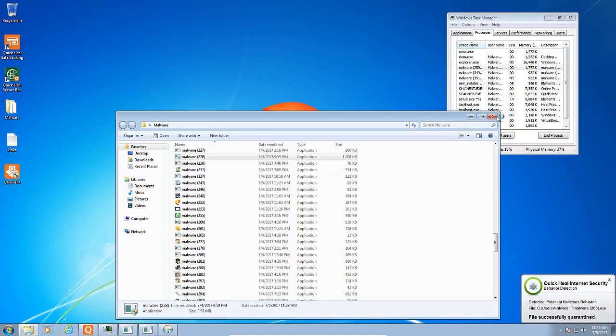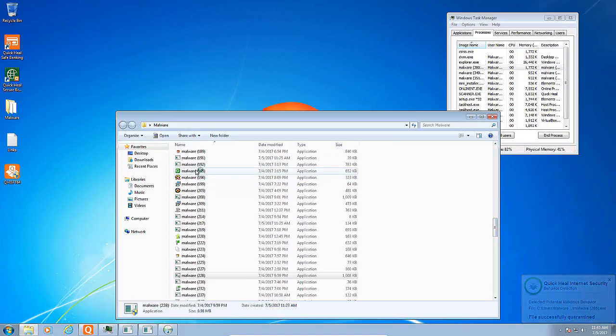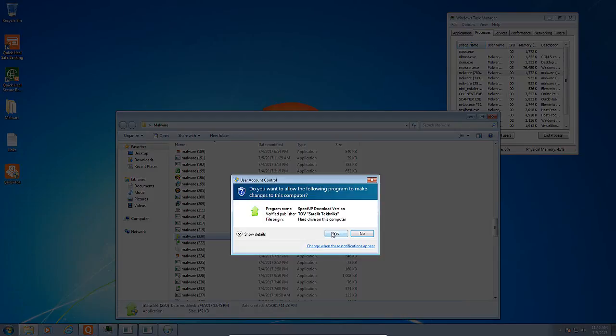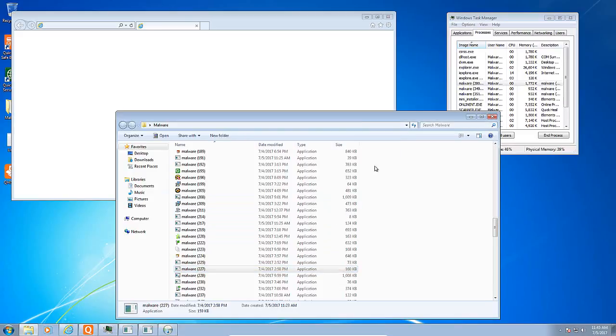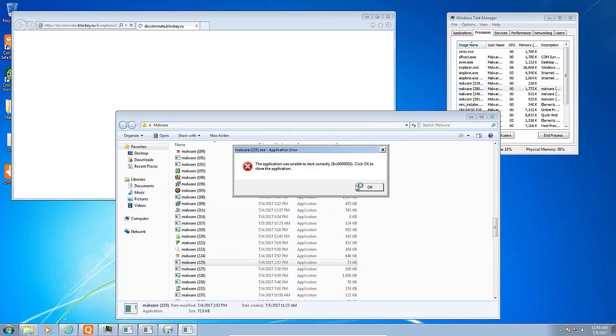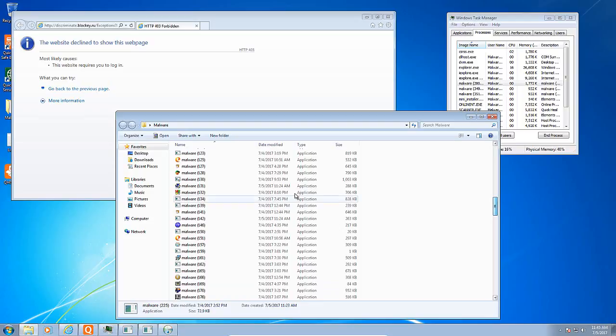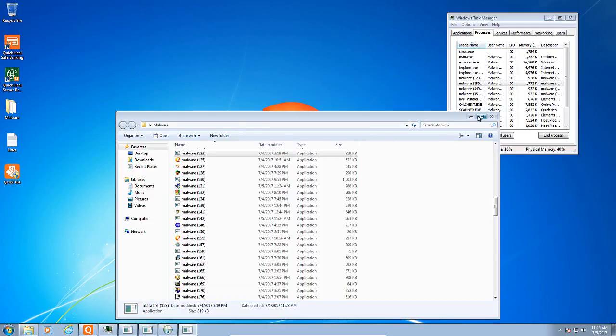So we do have a lot of stuff going on in memory here, so I'm going to run a couple more of these and then we're just going to call it a day. So this one's probably some sort of adware, I'm guessing, just by looking at the signature. Doesn't work. Tried to load some sort of web page, didn't work.